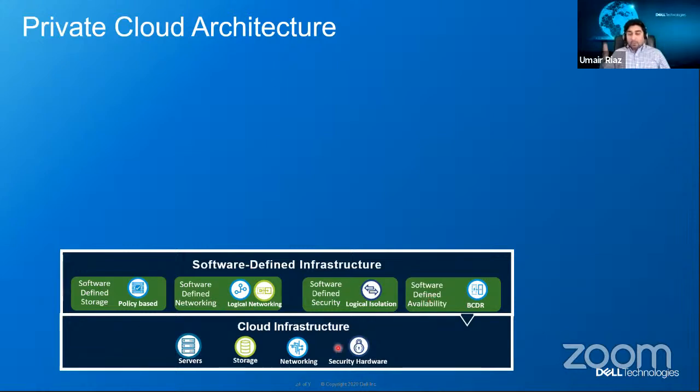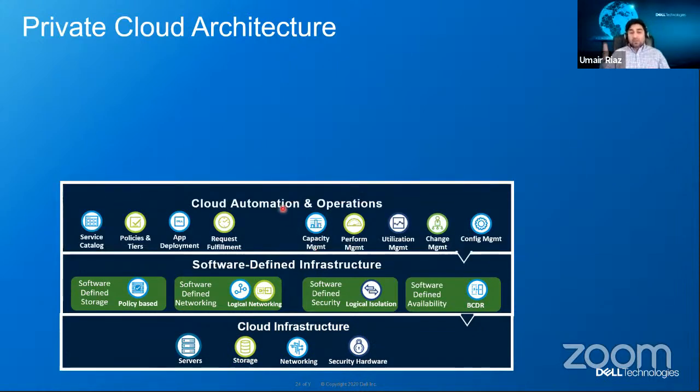So this allows us to abstract and not be dependent on the physical vendors. And once we abstract the intelligence of all of this physical networking into the software stack, then we can have a cloud automation software on top that is known as a cloud management platform that allows us to create a service catalog, allows us to create policies, allows us to deploy applications, have an approval process, do capacity planning, performance management, right? Ability to measure and monitor the utilization of our resources, have integrated change management, and even do configuration management.